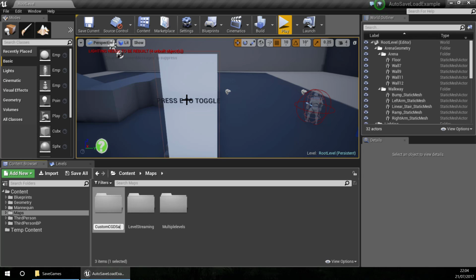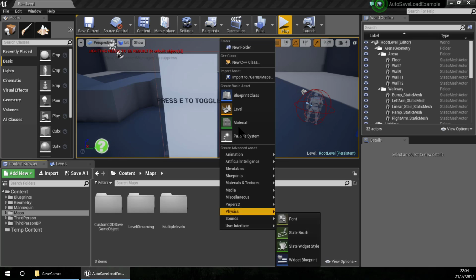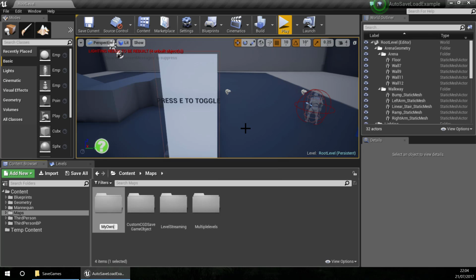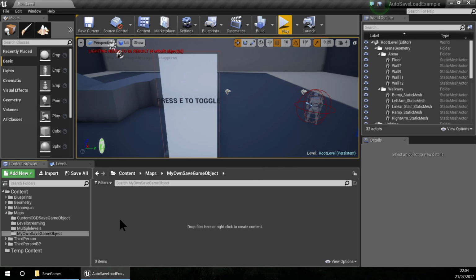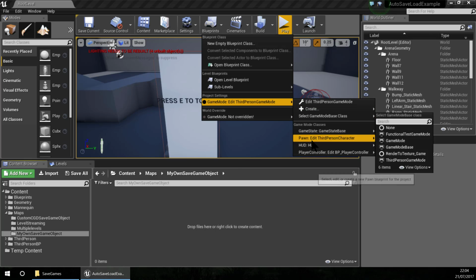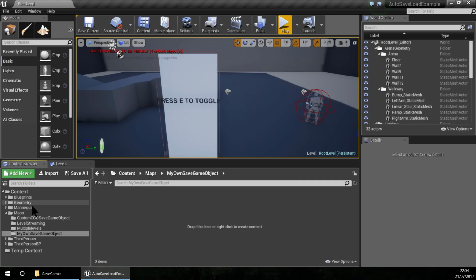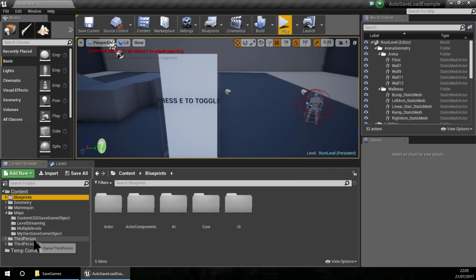custom CGD SaveGameObject. And I'm going to create a new folder too. I'm going to name it my own SaveGameObject. So first, in my own SaveGameObject, I'm going to create a SaveGameObject here.